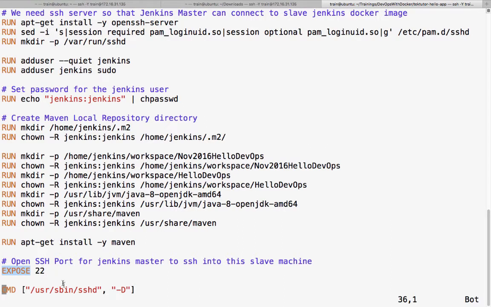Okay, and once all this is booted, there is this CMD command. What the CMD command does is it starts one application; you can give one command, one application, as your startup application. So I'm starting the SSH server daemon. Okay, that's all it is.